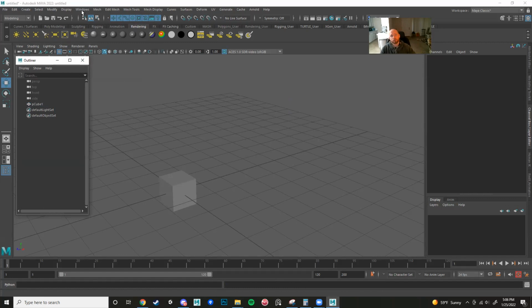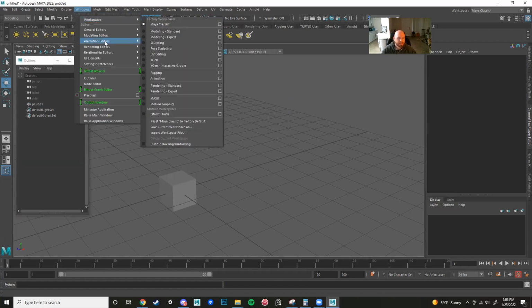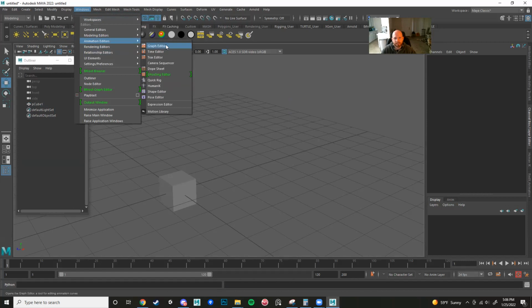Another key critical window that we're going to be opening up is animation editors, graph editor.